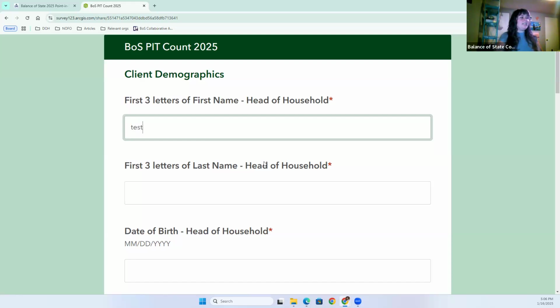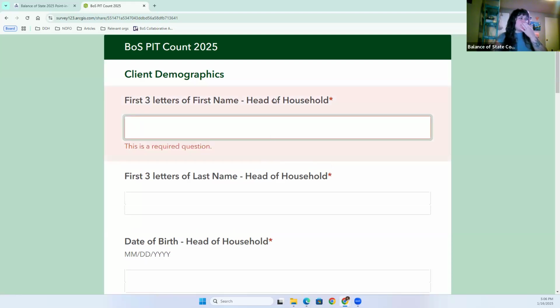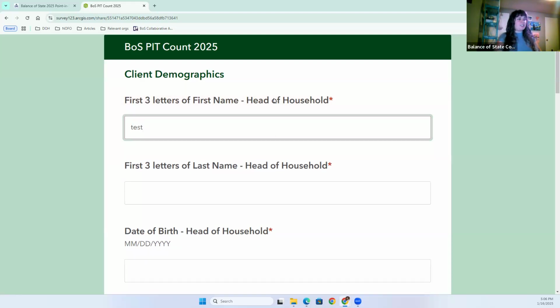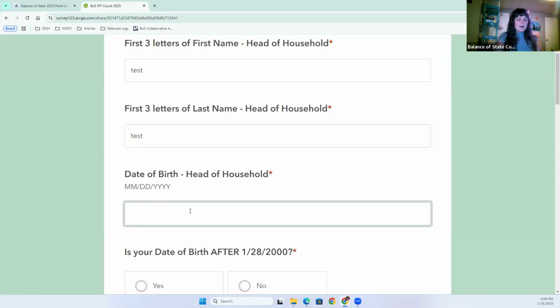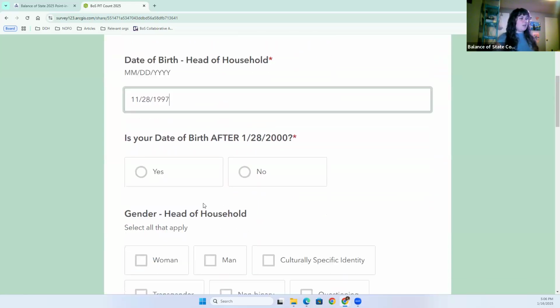So all you need here is the first 3 letters of their first name and their last name, as well as their birthday. This allows us to make sure we're not counting people twice, but we have enough unique identifying information, but also that we're not being invasive and we are not collecting information we don't necessarily need. So that's why we only need the first 3 letters of first and last name.